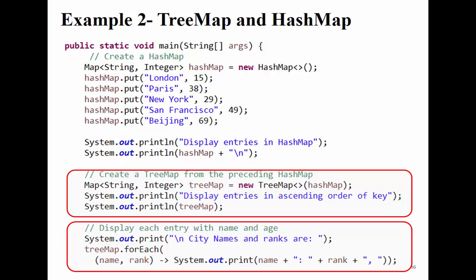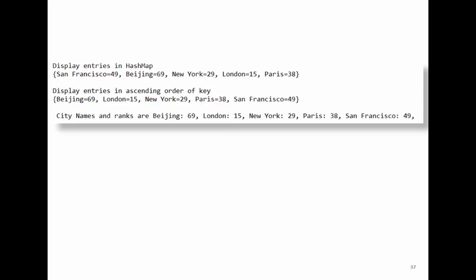And we try to print the tree map again and look at the last iteration, how we can use the forEach method to go over all the elements inside the tree map and print them out. So this is how we print the elements out. So you see the order in the hash map: San Francisco was the first, but it actually is the last one when we ask for the ascending order for the cities. Okay?